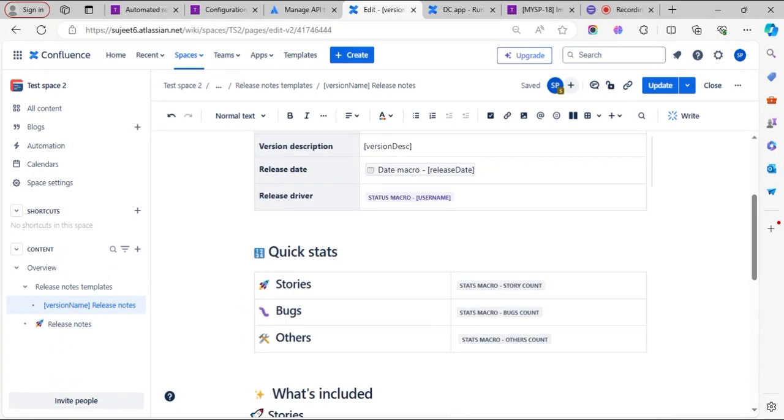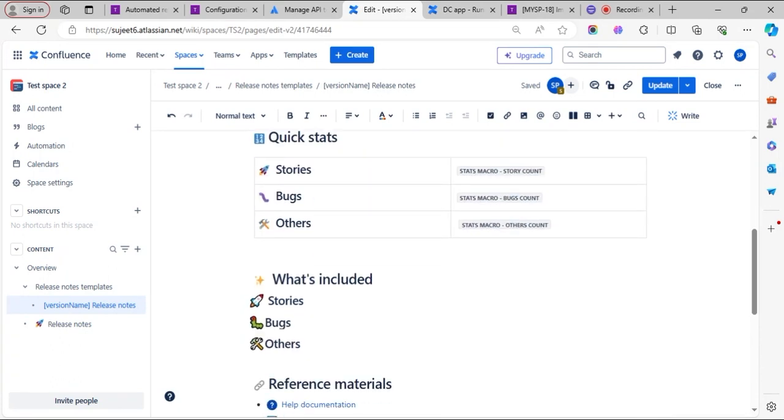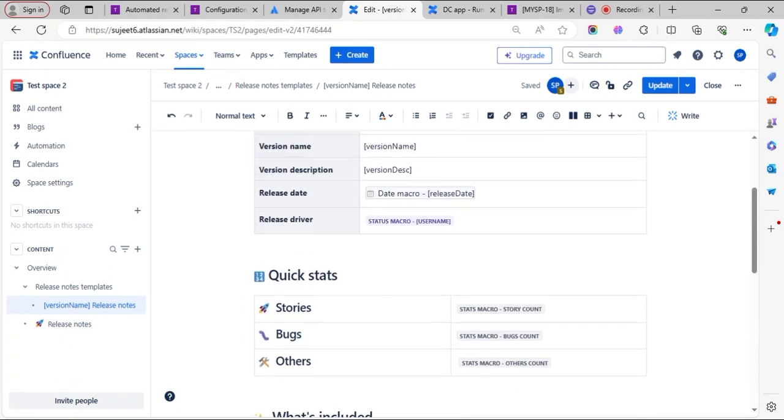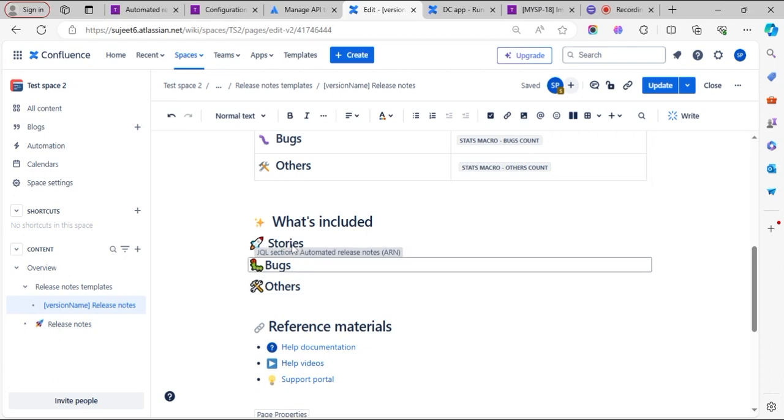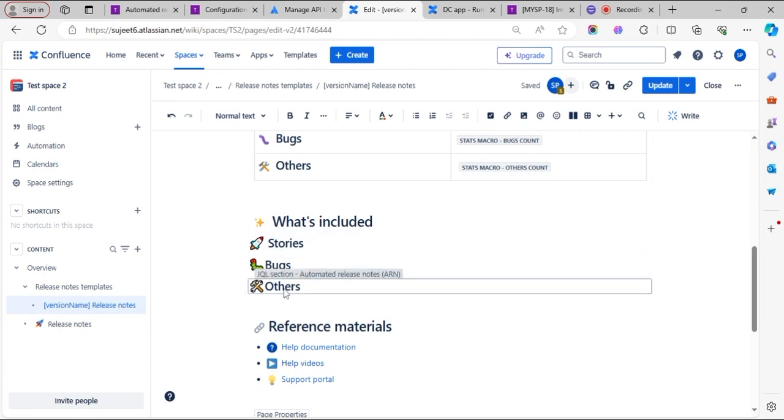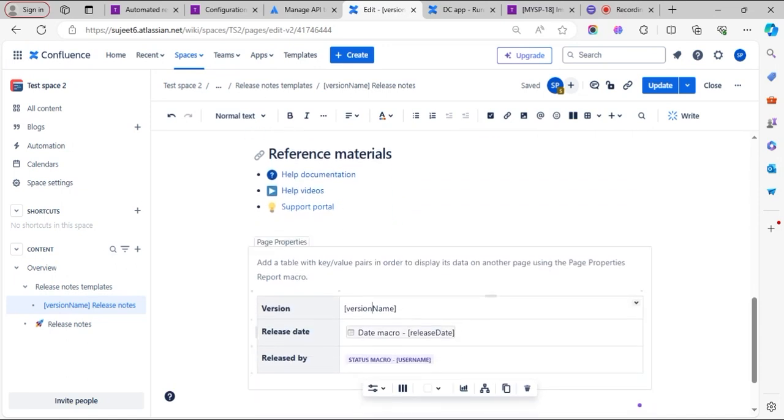So if you notice, it's a nice looking template that I have set up. Initially, there is metadata about my version. Then there are a few stats. Then there are three JQL sections to pull relevant data from my Jira tickets into my release notes. There are a few links, and then there is a page properties macro.